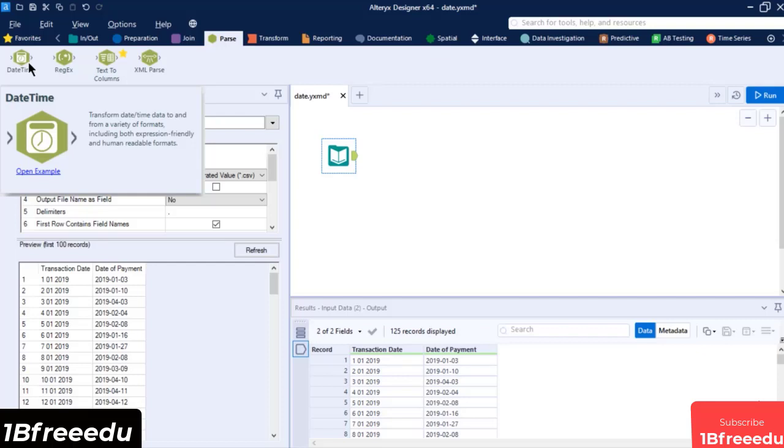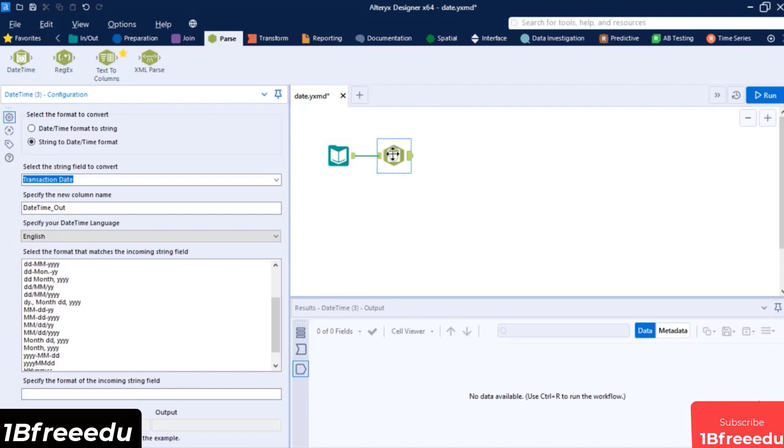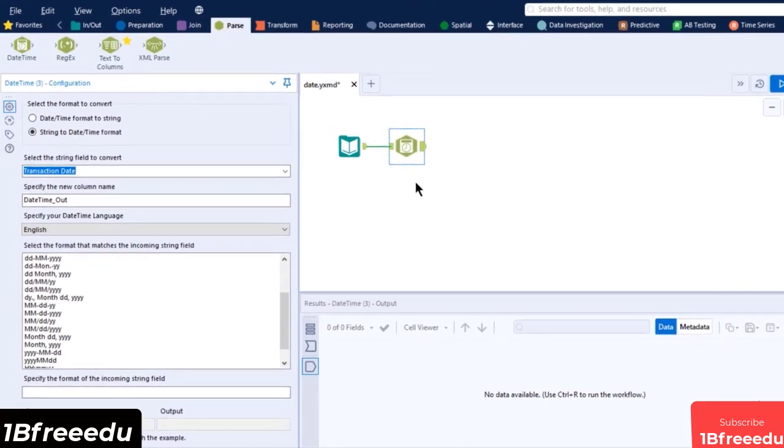Let's try to use it in our example here, which has a list of transaction dates and a date of payment that has different date formats. This input is a CSV, so all of the fields are automatically set as a string. Let's add a date-time tool from the Parse tool set and connect it to our input data.